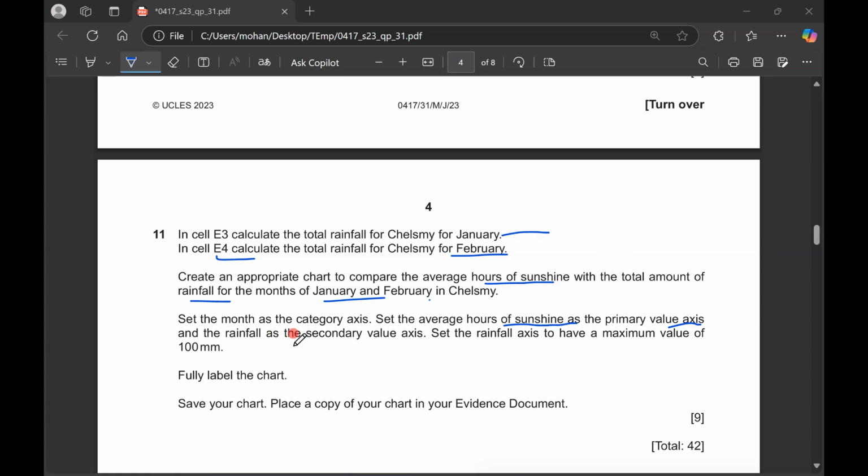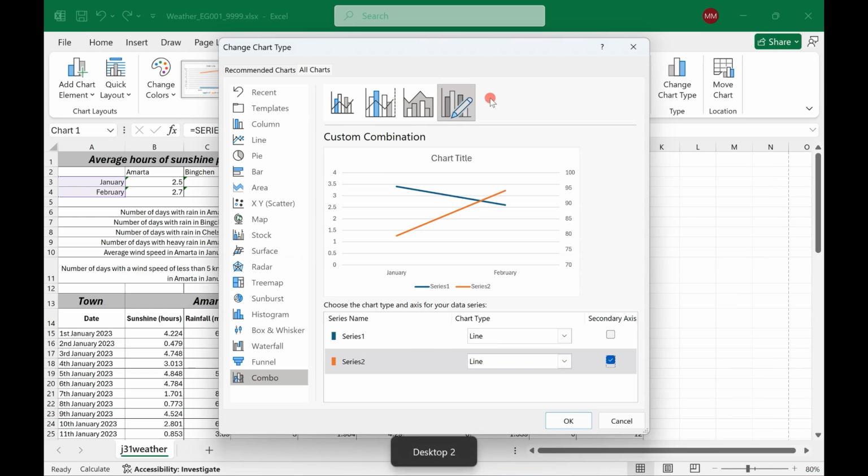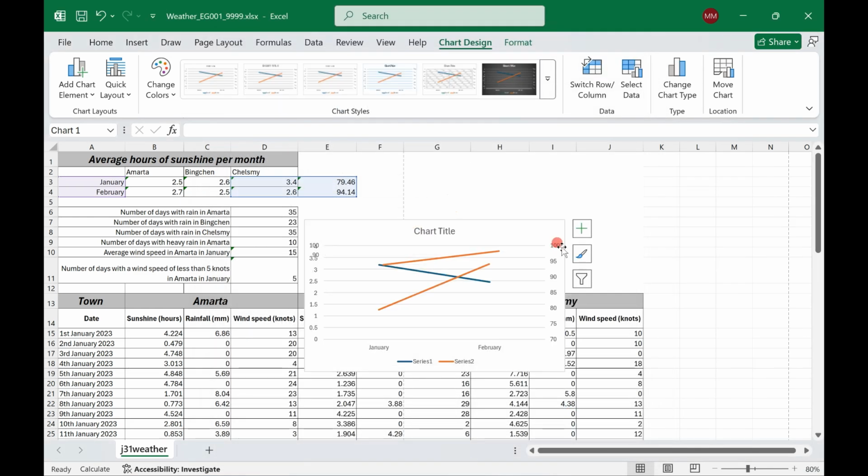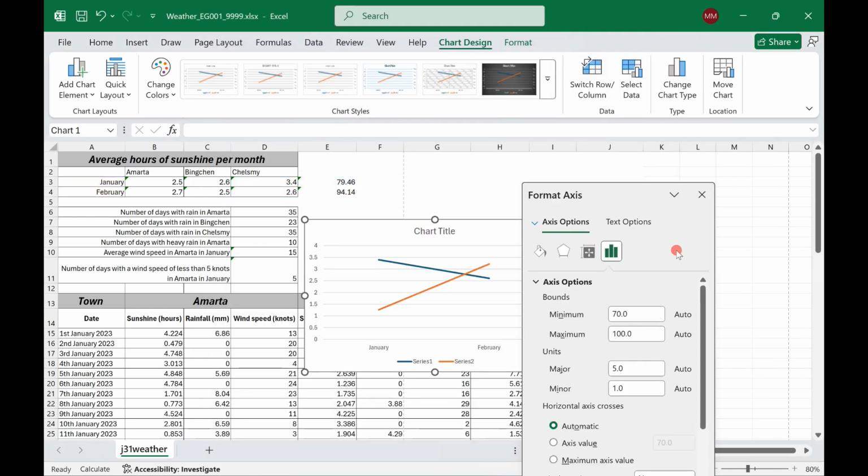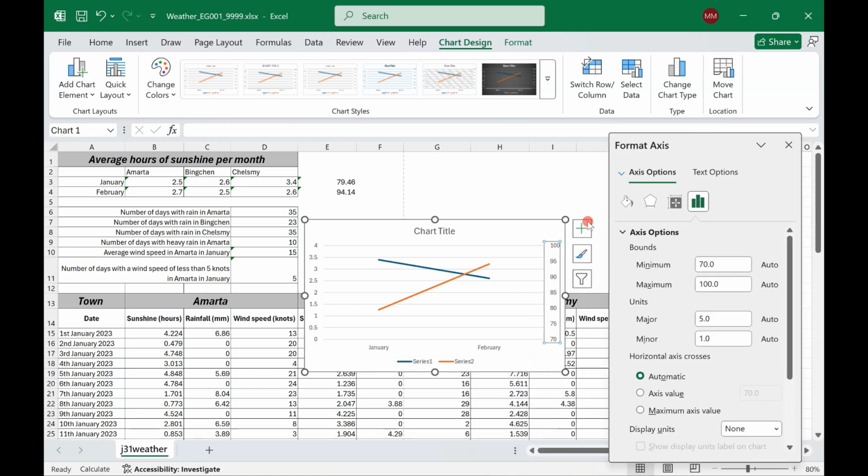And secondary axis, set that rainfall axis to have a maximum value of 100 millimeter. So after I click OK, I'll double check here, and I need the maximum to be 100. It's already 100, and the minimum, since I'm starting from 0 here, I'll make sure that the minimum is 0. And here we are. Okay, this is perfect now.